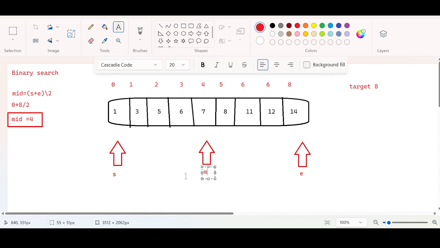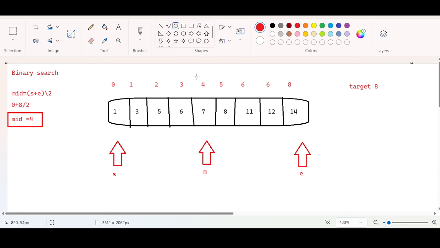What is the formula to find the mid value? Starting index plus ending index by 2. I have got 4. So I have generated a pointer that is pointing towards which index? The 4th index. Now my job will start.